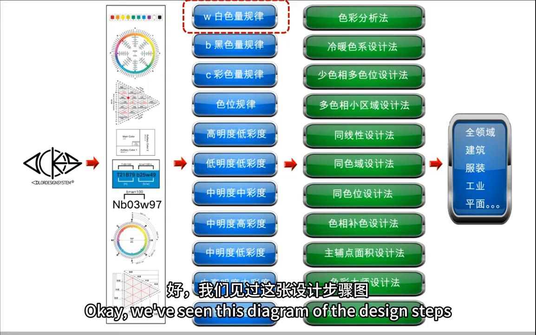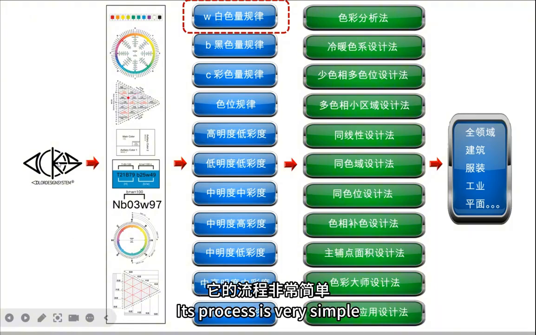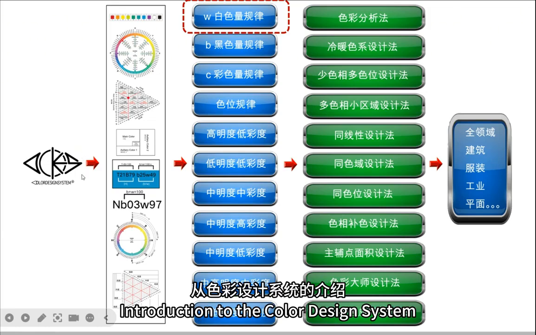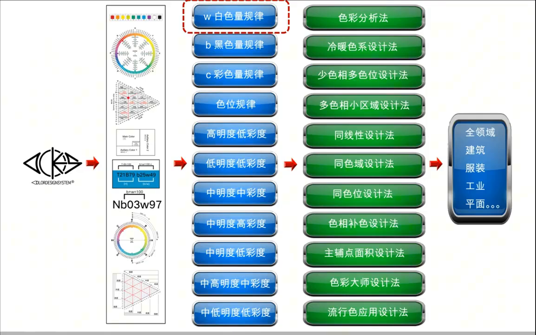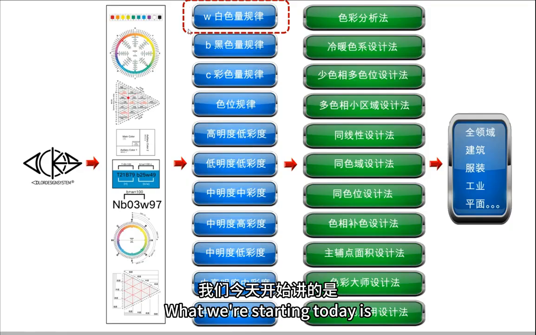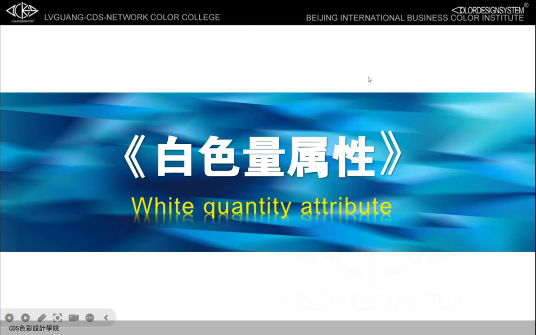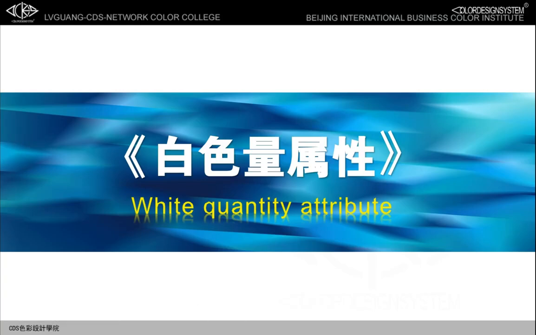Okay, we've seen this diagram of the design steps. Its process is very simple. Introduction to the color design system, attribute laws, to the basic theory of color design methods. What we're starting today is the color law of white amount. The white amount color law is very easy to understand.